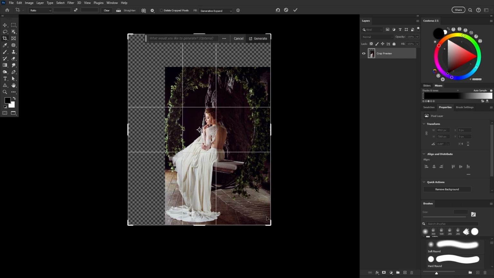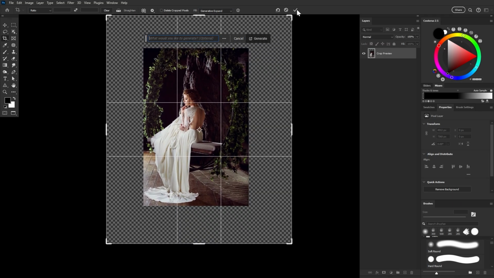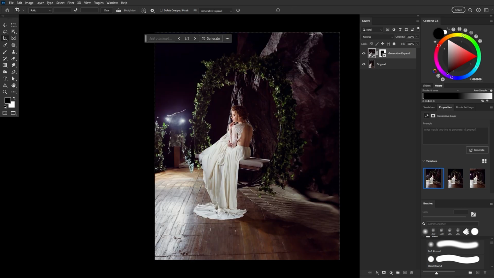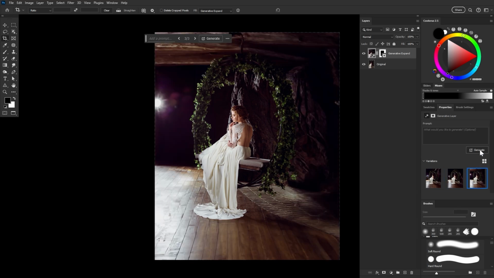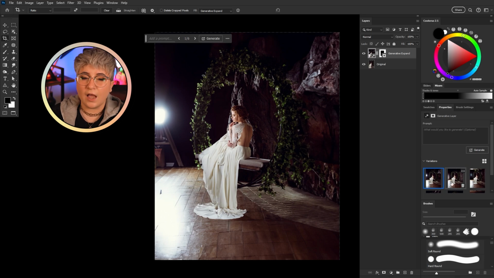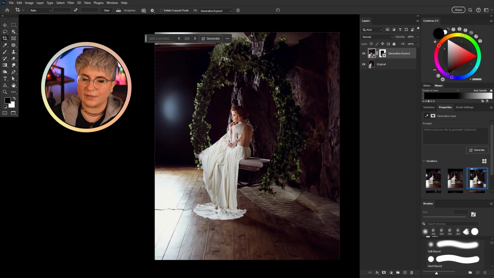Next, you'll want to use the crop tool to expand the canvas to your preferred dimensions. And Photoshop will automatically generate and fill in any and all of that empty space. In the Properties panel, you'll find 3 variations of that generative fill. Click through to pick your favorite, or you can hit generate to get 3 fresh variations, and this is my primary use for generative fill. I really love expanding images.